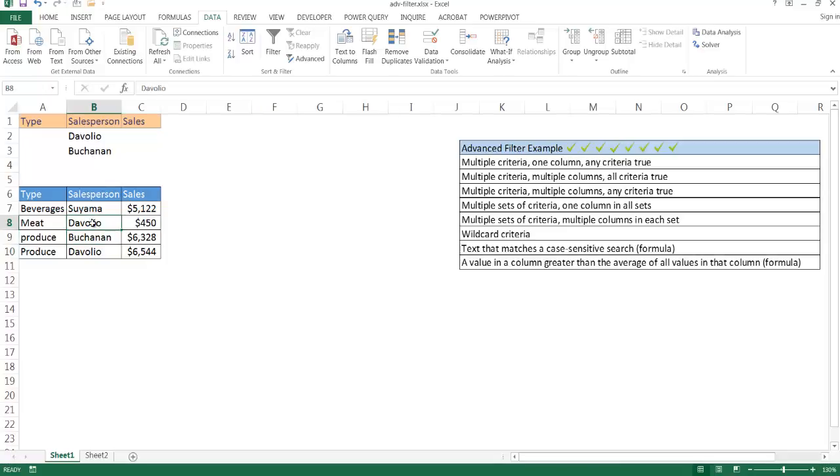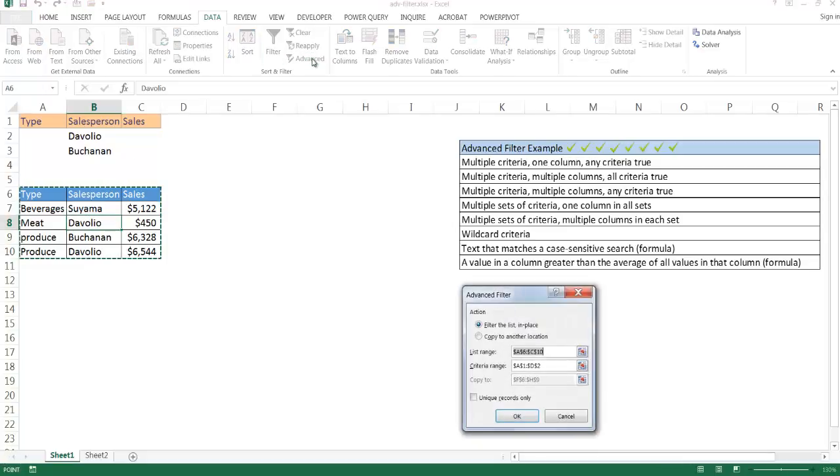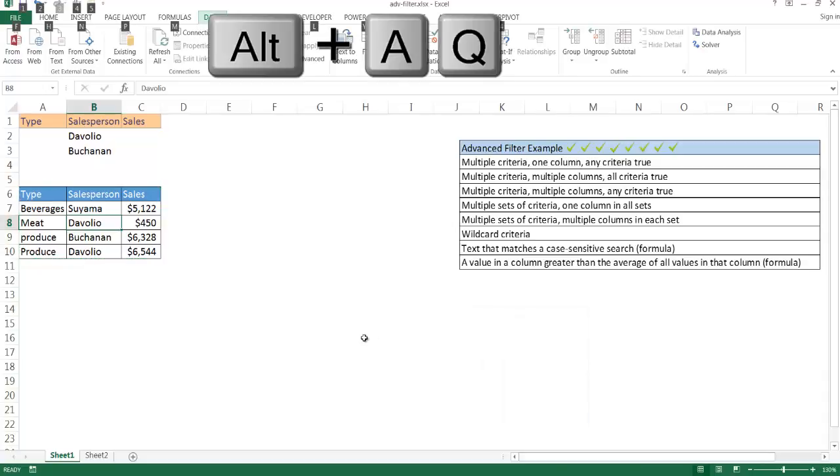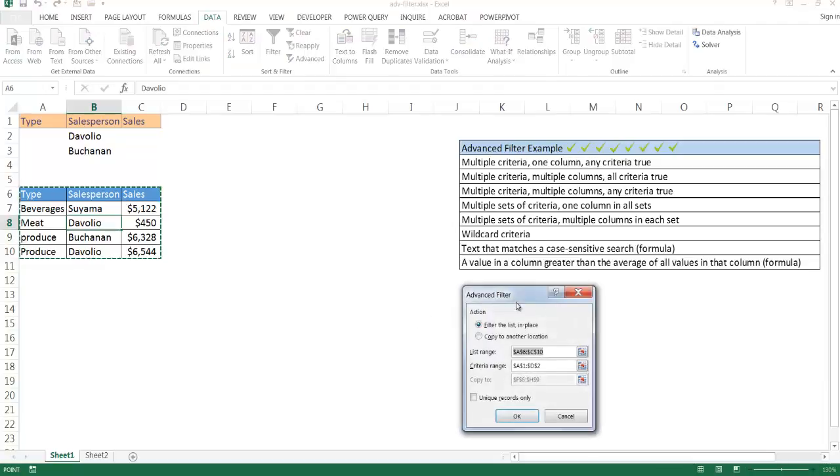So to start with the advanced filter, go ahead and click anywhere in my source table here. Click on Advanced, or we can use our keyboard shortcut. The keyboard shortcut is Alt A Q. It's going to bring up the same Advanced Filter. I'm going to be using that keyboard shortcut because it's actually a lot quicker for me.